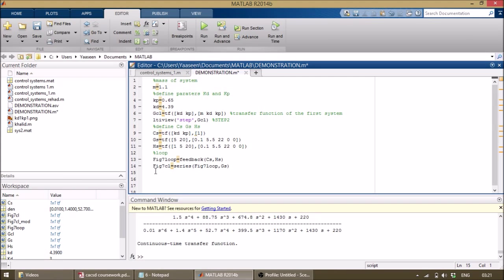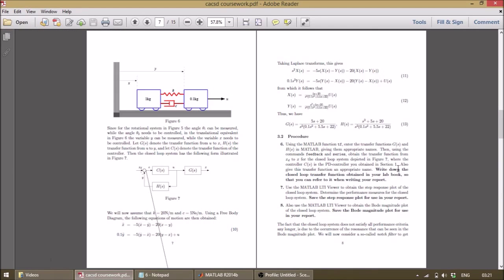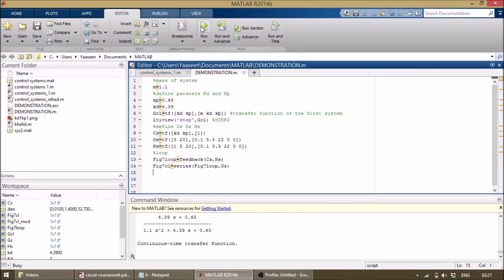Now what we have to do is run this. We have to run this because we're going to try and find out what the transfer function that we've just achieved actually looks like, because we have to write that down. That's what it tells us to do. So let's run it.